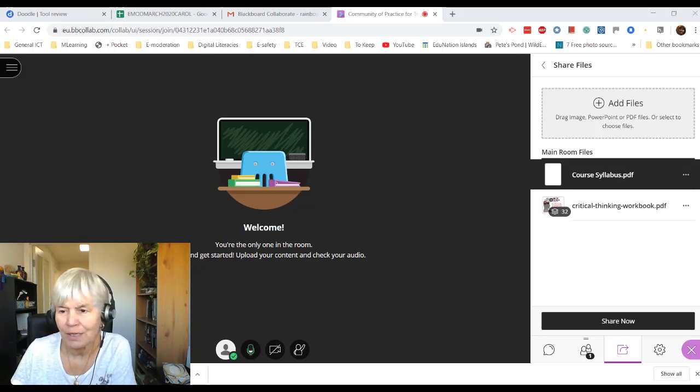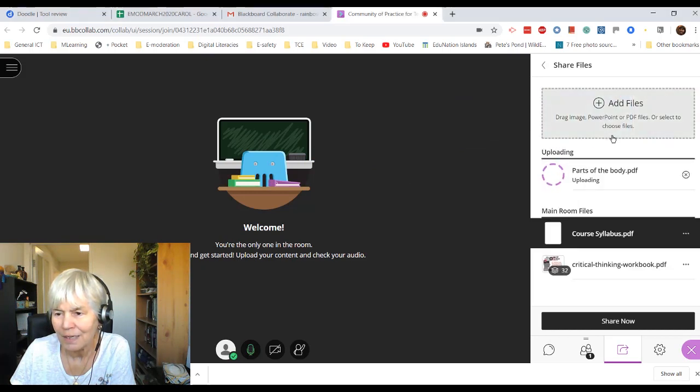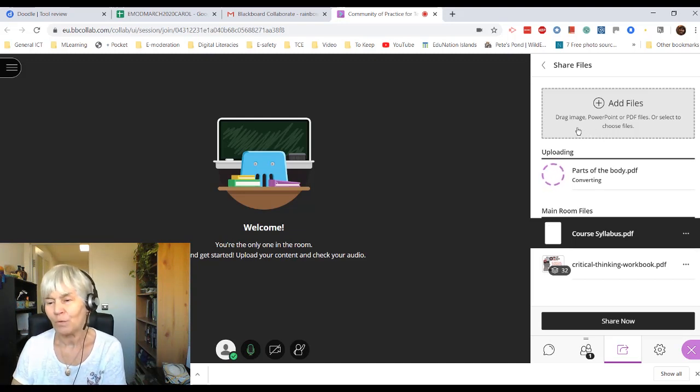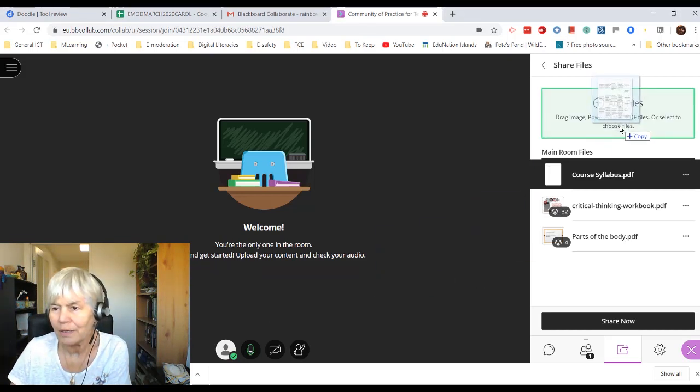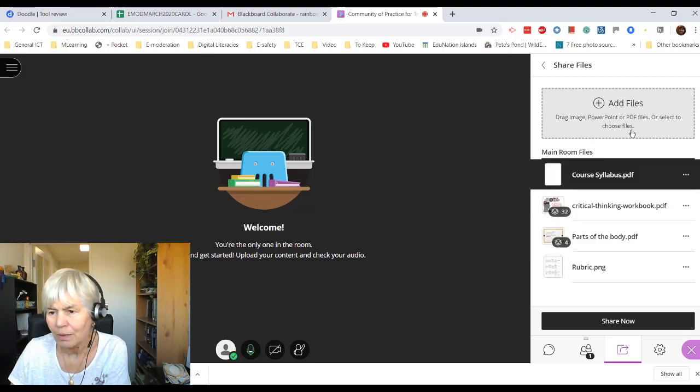So I'm going to drag another PDF, child's exercise, but that's the one I want people to do in breakout rooms later, so I'm sending up my work, uploading parts of the body, and finally I'm going to have a picture which is the rubric. Okay, so there we are. I've uploaded 4 documents that I want for my lesson.